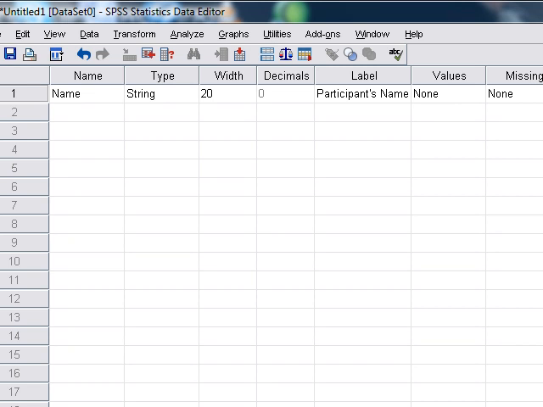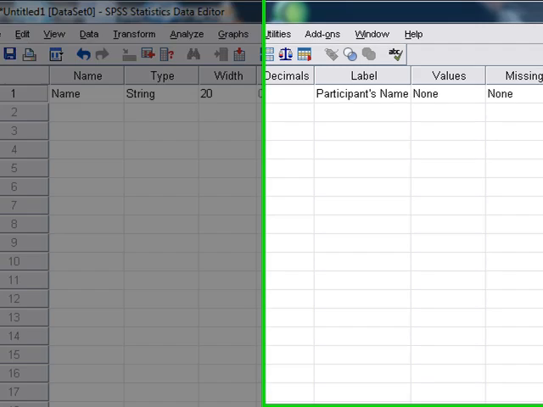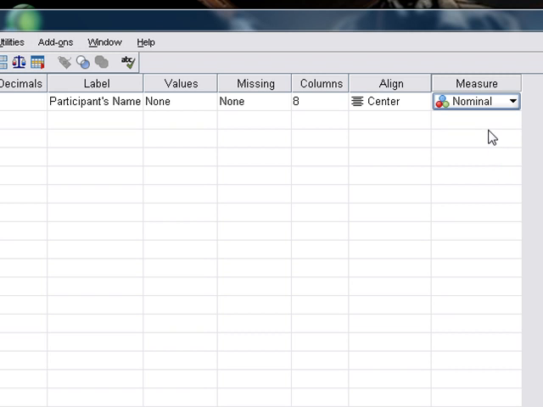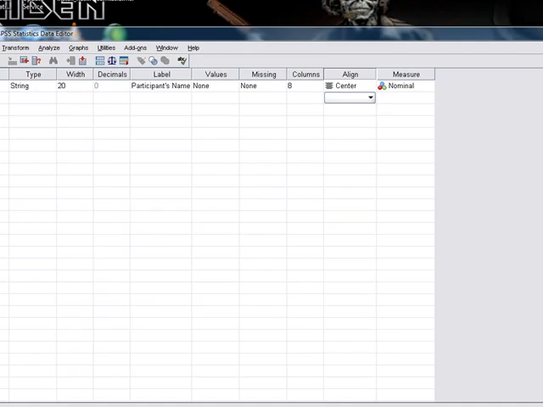The other thing that's quite important when setting up a variable is this thing in the measures column. And basically you can set up a variable to be either a nominal variable, an ordinal variable, or a scale variable. Now to find out what those are, read the book. But it is quite important to set these. Now if you have a string variable, it should always be a nominal variable because it represents names. It's not anything involving numbers. So we can leave that as nominal.